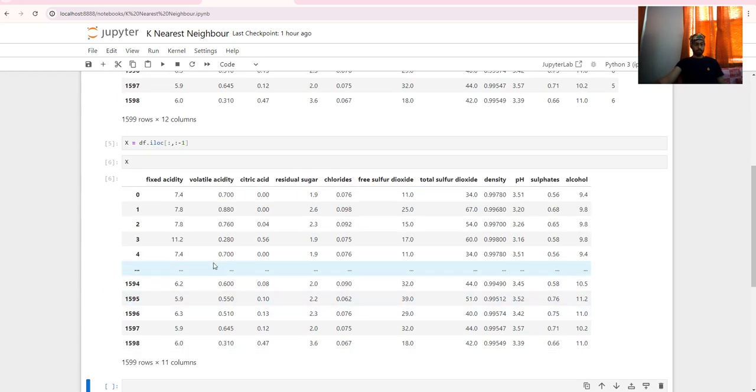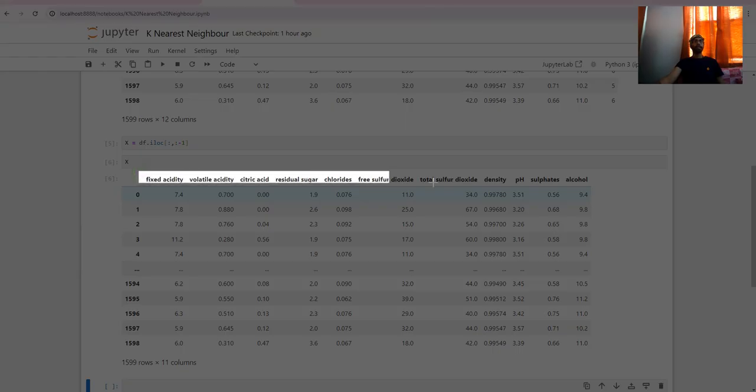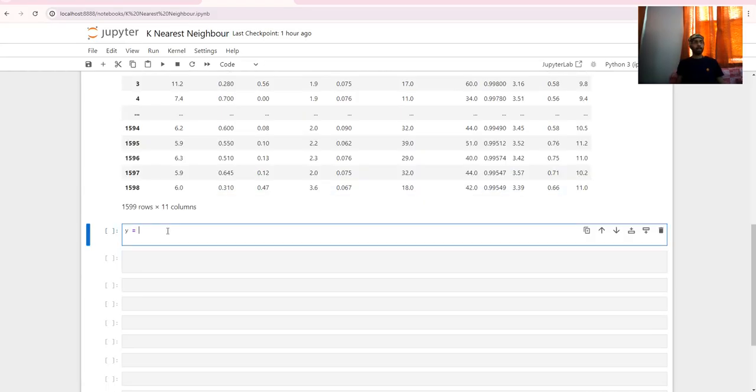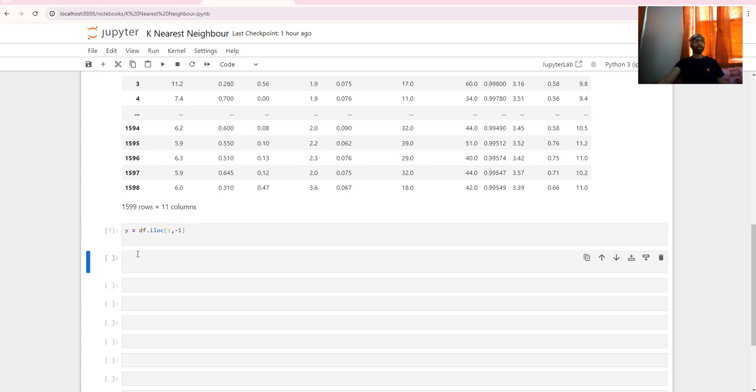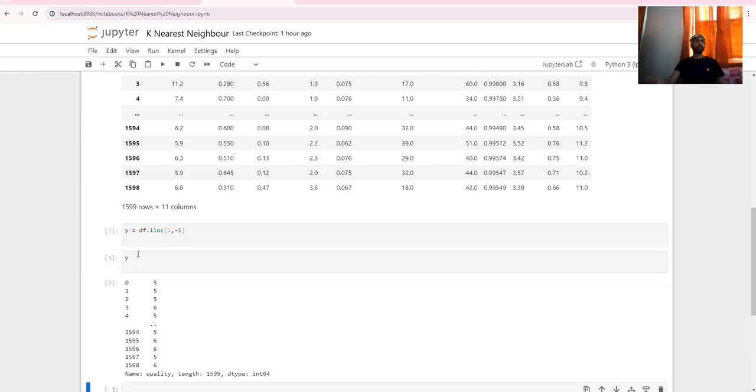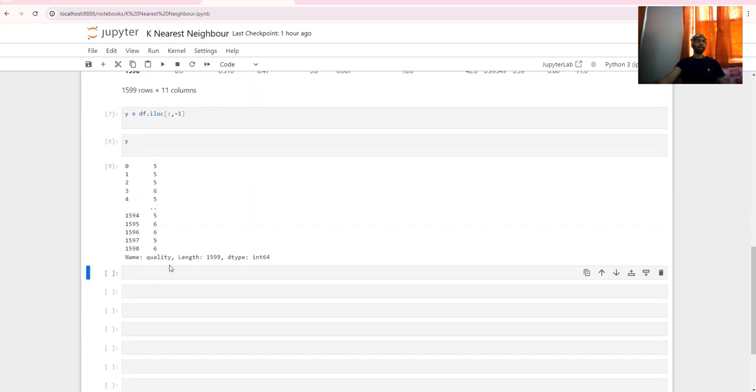You can see here, friends, we have all the features, and the quality column has been removed, right? Now we'll create a variable y which will have the quality. So df.iloc, all the rows for which we use a colon, and only the last column, -1, we use here. Now if you press y, shift enter, you will see the name of the column is quality, length is 1599, and these are the categories.